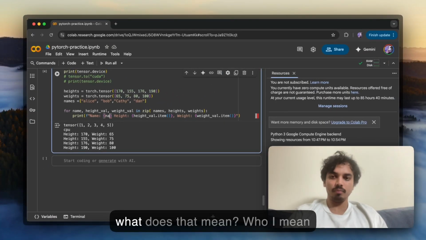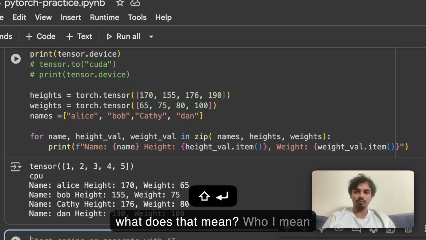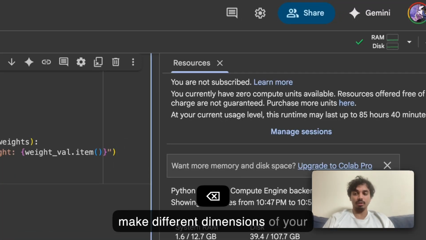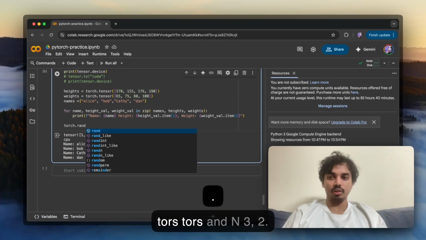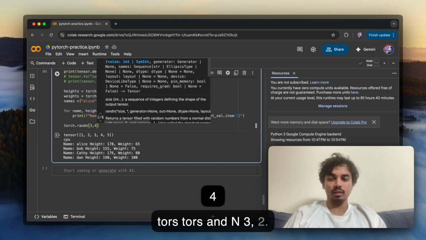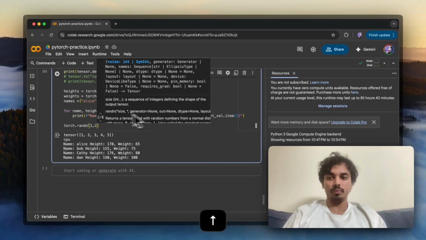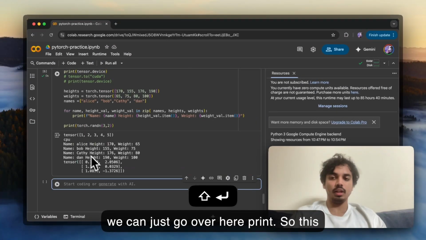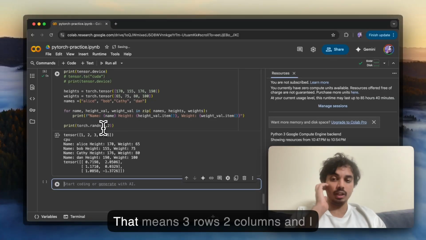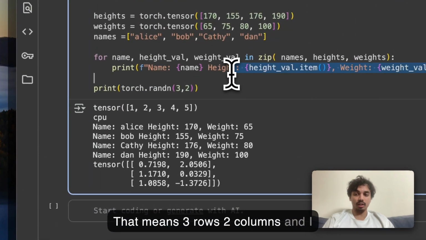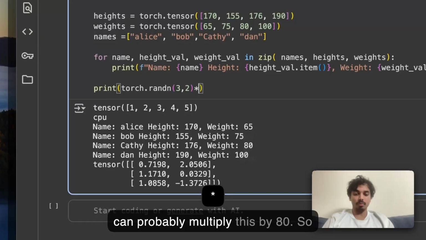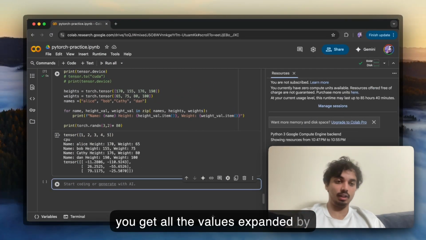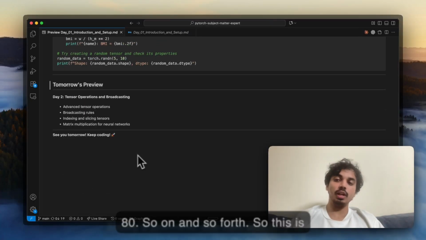And what does that mean? Cool. I mean, you can do whatever, and you can make different dimensions if you like. Torch dot randn 3, 2. Then we can just go over here, print. So this is just creating a random torch tensor. That means 3 rows, 2 columns. And I can probably multiply this by 80. So you get all the values expanded by 80, so on and so forth. So this is today's preview.